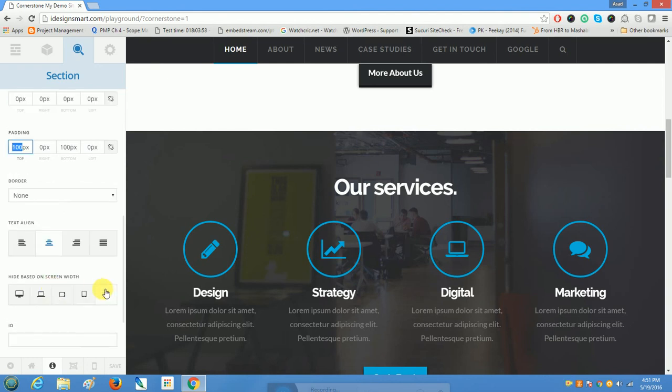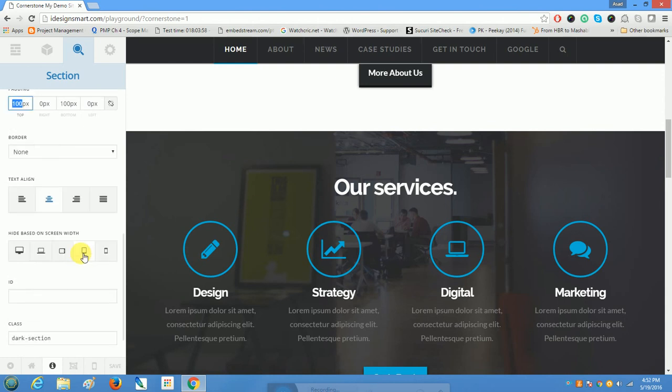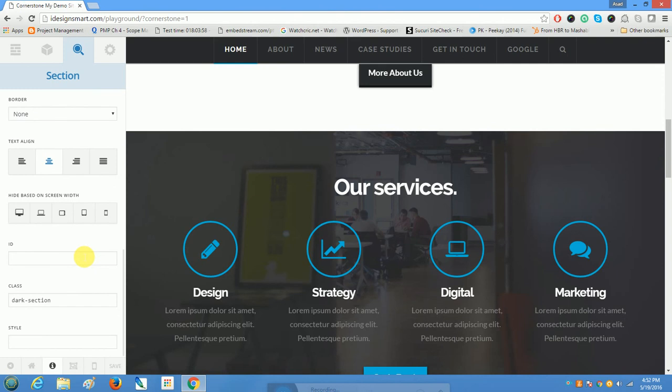And you can also hide the various sections based on what kind of display it is. So hide based on screen width. If you don't want to display it on a mobile, you can select the mobile icon here, XS, and then you are all set. So you don't need to do anything else, and it will be hidden on a mobile selection. Dark section here is a built-in CSS class that they have written and supported in the theme.